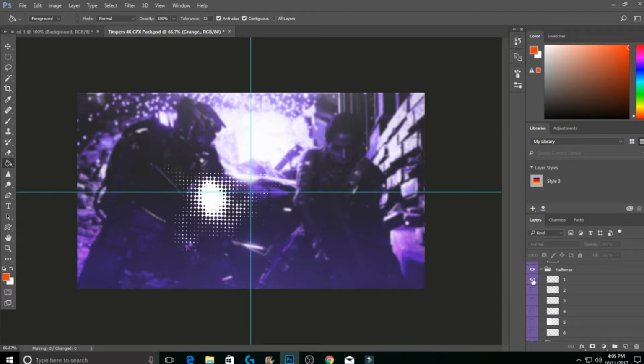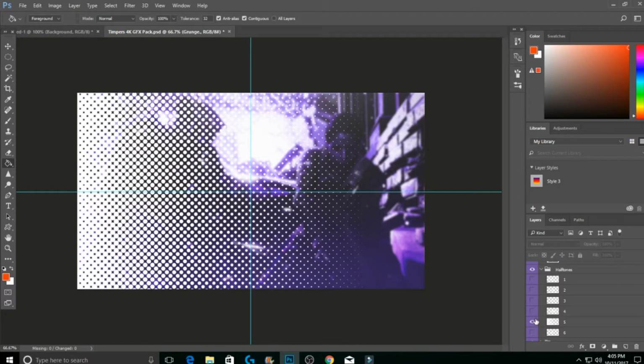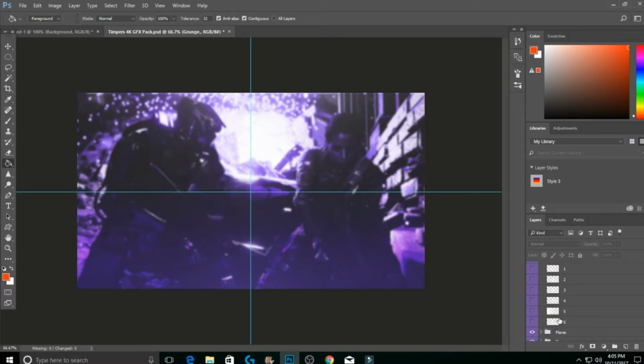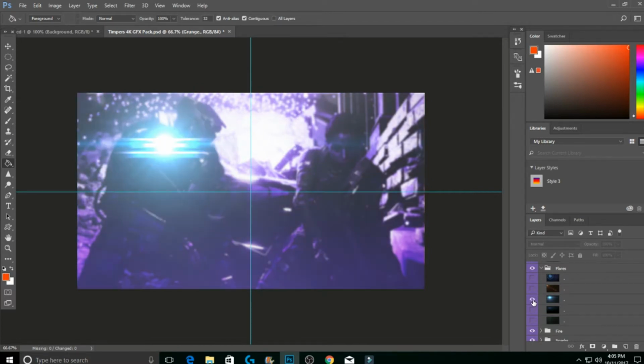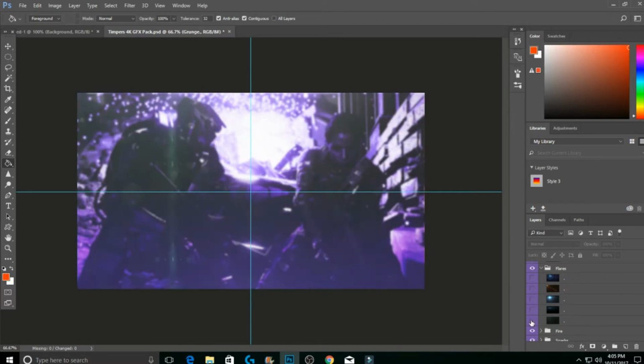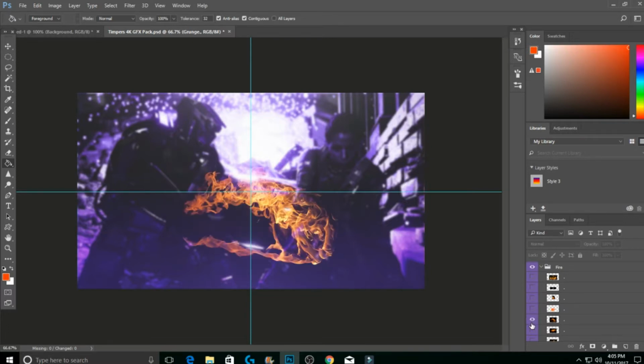Then I got halftones. Halftones I like to use. These are pretty neat. I don't use them that often. That effect, the little lens flares. Some of them are pretty cool. Some of them are not that great, but some of them are pretty dope. I'm not gonna lie. All right, we got fire. We got the flames, man. El Fuego. These are flames.